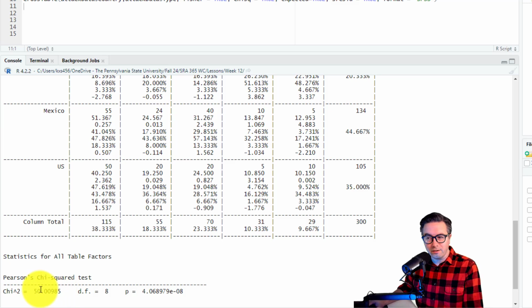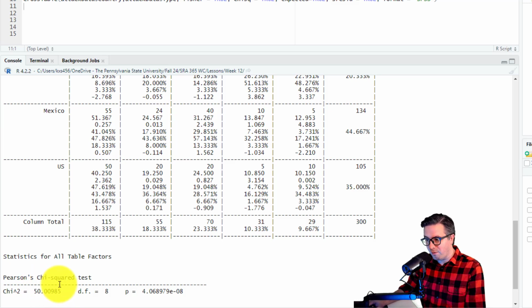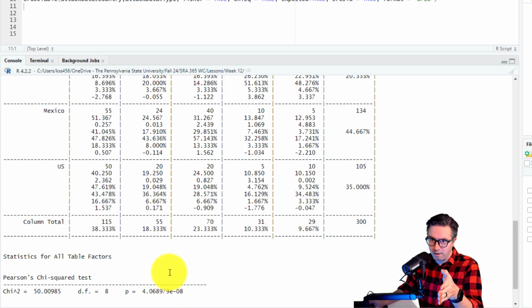And notice it's a little bit further than what I had said before because I rounded. It has 8 degrees of freedom, and the p-value is 4.0 whatever, with 7 zeros, and then 4068979. Okay.